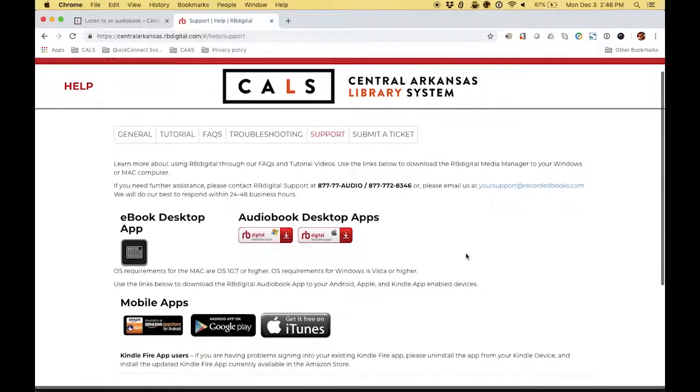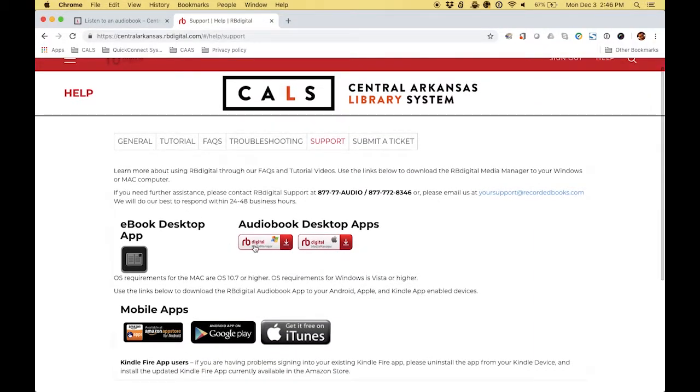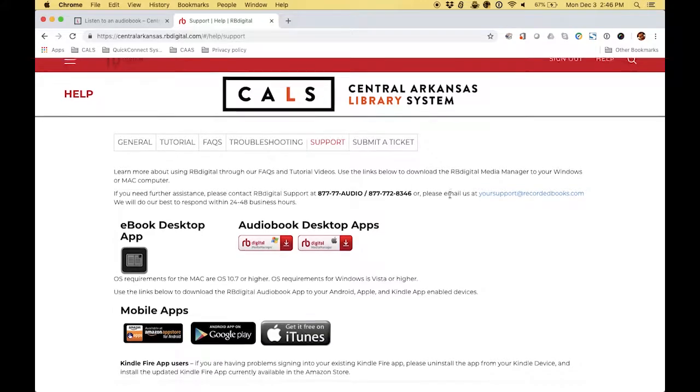And you can download any of various ways to access the RBDigital material, from desktop apps that you can use on a PC or a Mac, to the mobile apps that you can use on a Kindle, an Android, or iPhone. You can also just use the website and look for things there.